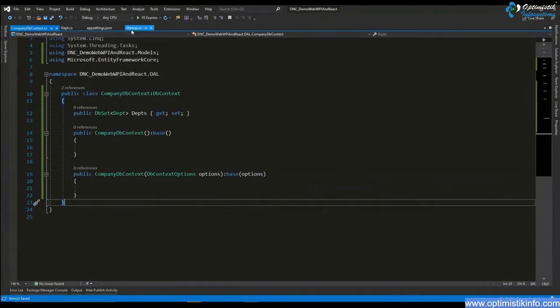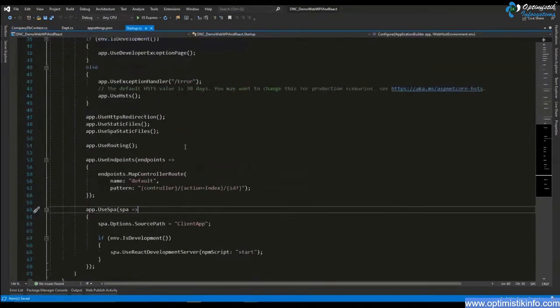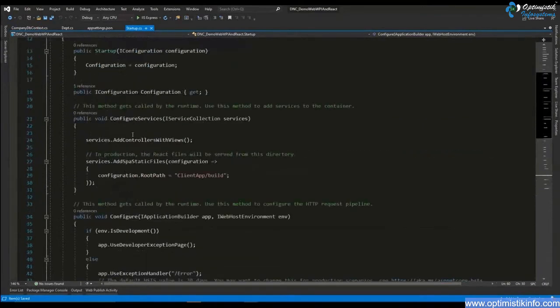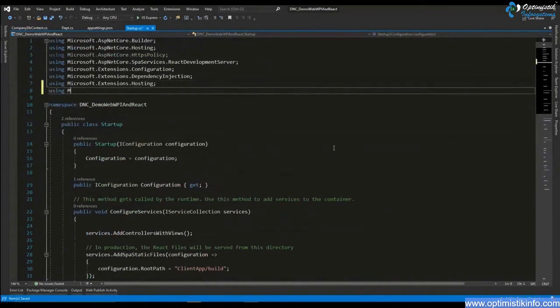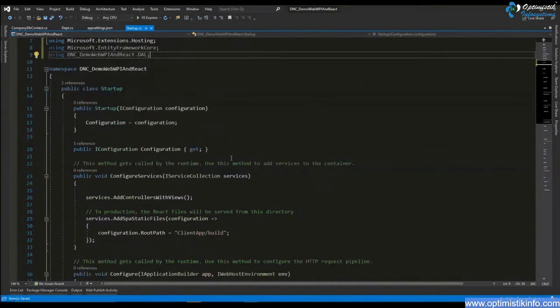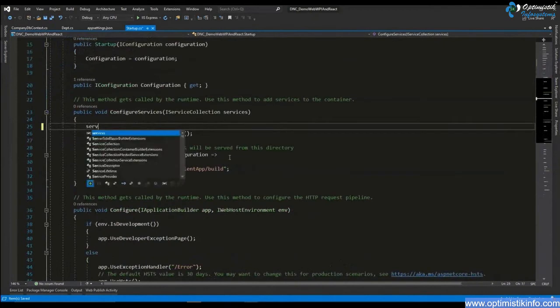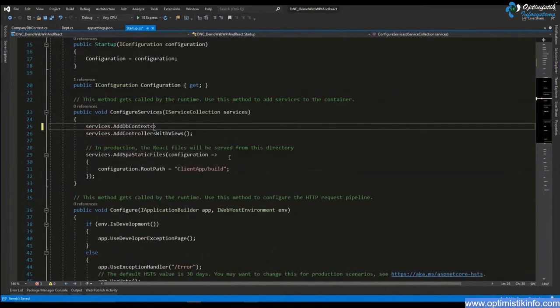And after saving this, I go back to Startup where I need to inject this DbContext into my services. So here we go and import a couple of namespaces. One is Microsoft.EntityFrameworkCore. The other one is the DAL namespace. Okay, and then here I say services.AddDbContext of type CompanyDBContext.